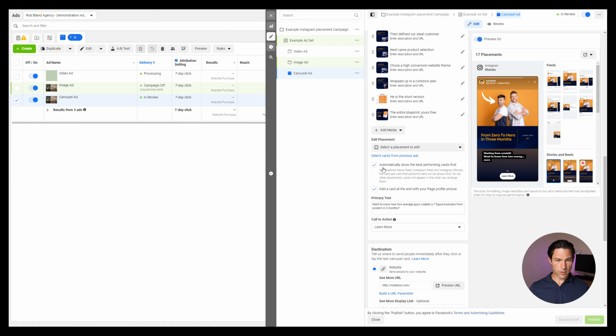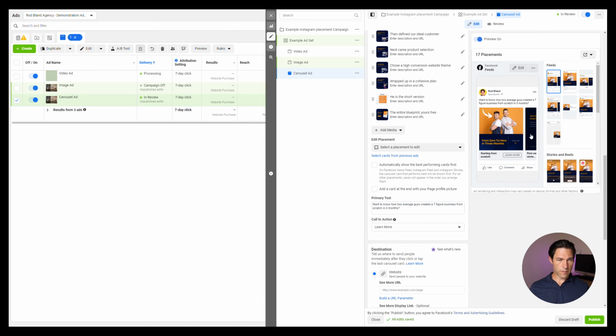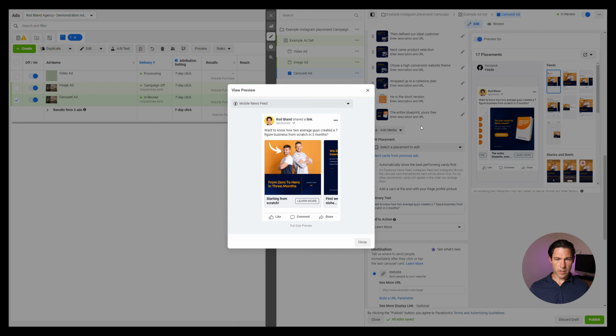What you can do is deselect this option, which is for automatically showing the best performing cards first. And you might want to deselect that one if you've already got a call to action at the end. So I'll show you what we've got here. If I just go to the last card, I've already got a call to action there. And if I want to make it bigger, I can expand it out. I don't really want to have an additional card at the end of that.